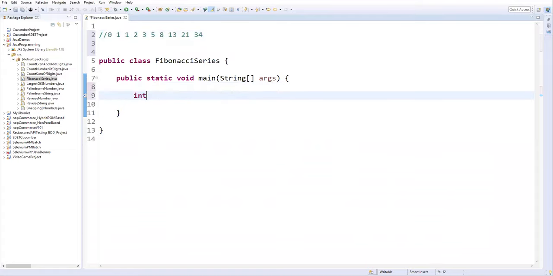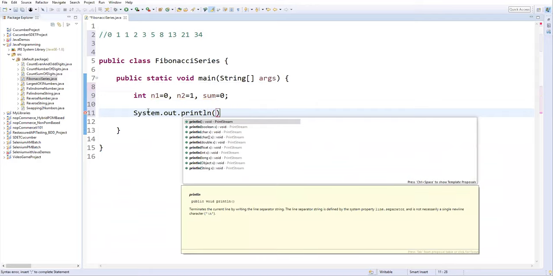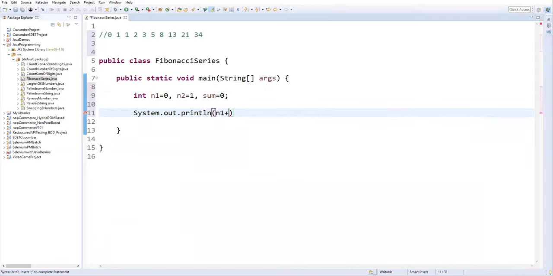So I'll just define two numbers. Let's say integer n1 is equal to 0, comma n2 is equal to 1, comma sum is equal to 0. Initially, I'll make sum equal to 0. So these are the three variables we need. After that, the first two Fibonacci numbers, n1 and n2, I'll directly print. So System.out.println, I'm just printing n1 first and giving some space, and after that I'll also print n2. So first 0 and 1 I have already printed by using the print statement.